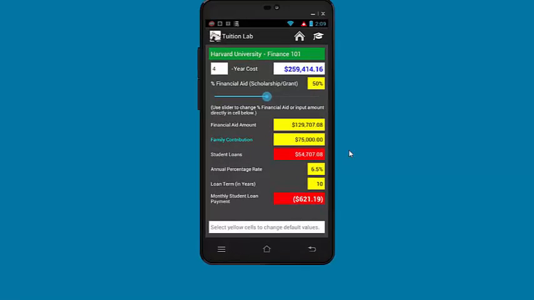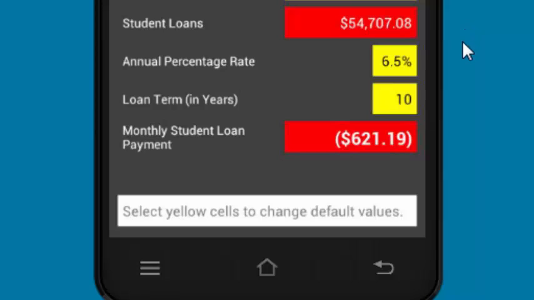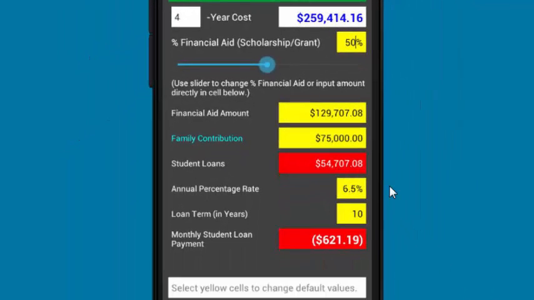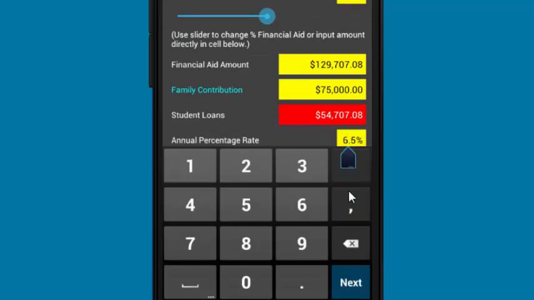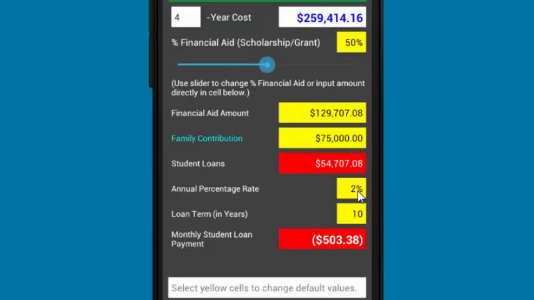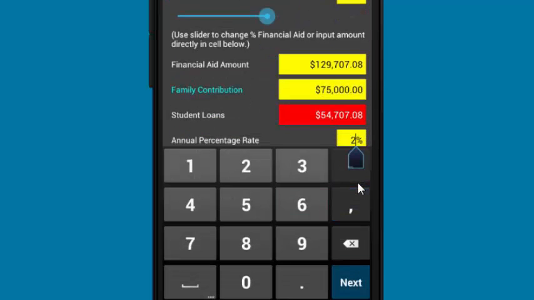The values in the following 4 text boxes: loan amount, annual percentage rate, loan term, and periodic payments are the foundation of any type of loan-related financial analysis. As mentioned earlier, the amount of student loans is calculated indirectly by subtracting the financial aid and family contribution from the 4-year attendance cost. Annual percentage rate can be modified by the user. The lower the rate, the lower the loan payment. The higher the rate, the higher the loan payment.